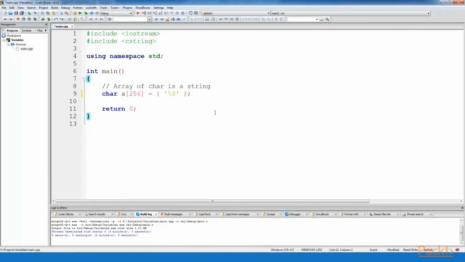Now let's take a look at a special type of array, which is an array of character variables. As we know, individual characters build a word, and then we can use those words to form a sentence, and that is what in C++ is called a string. In this case we have an array A of char type. It stores 256 characters, and it has been declared in this manner, and now it has been assigned a value of a null character, which is \0.